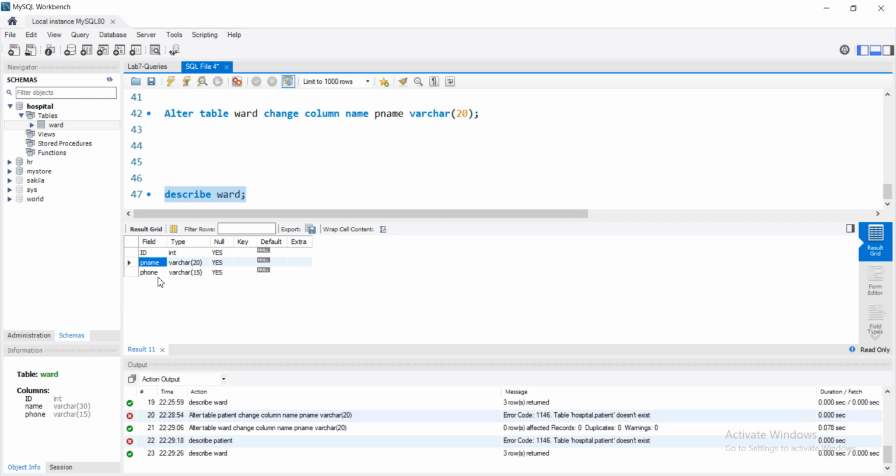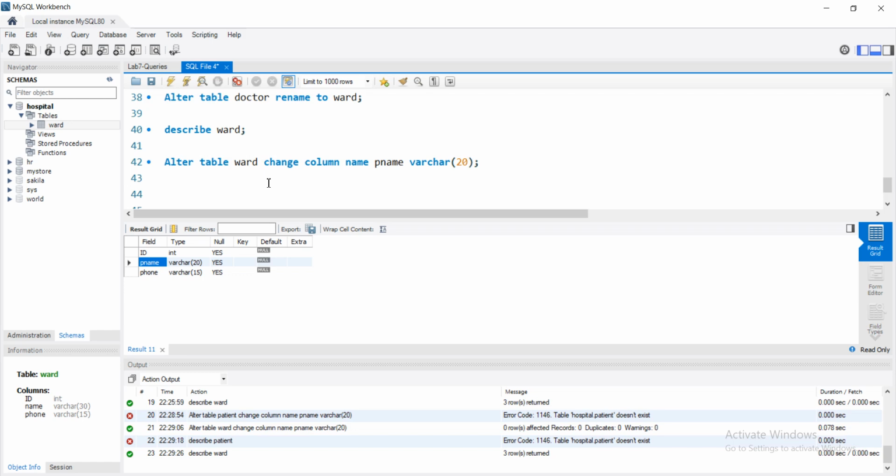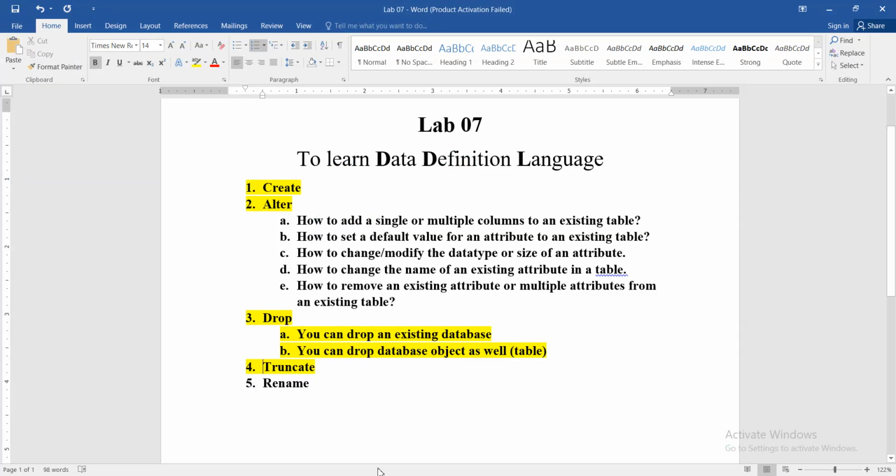Okay, so now name is changed into p name. So if you want to change the name of an attribute by using rename, or we can say renaming concept is used. So alter table ward, change column name to p name, and specify the size of an attribute. So till now we have completed all these 5 DDL commands। rename भी हमने complete कर लिया, यहाँ तक अगर आपका कोई क्वेश्चन है तो आप क्वेश्चंस पूछ सकते हो ड्यूरिंग द लाइव सेशन.